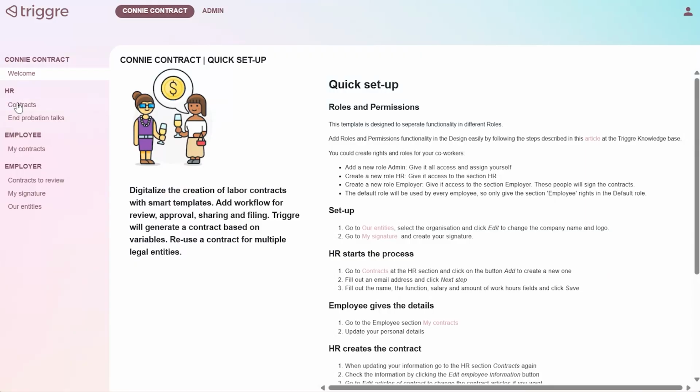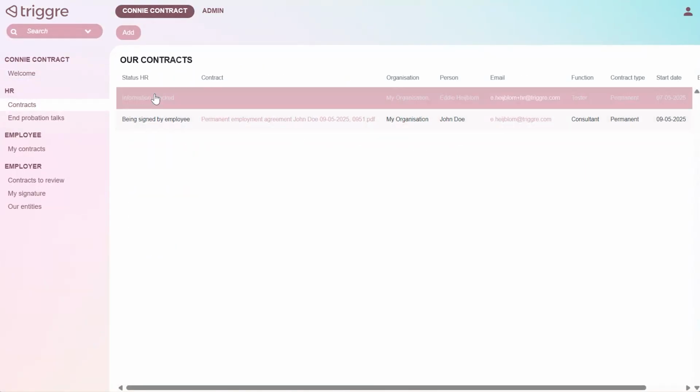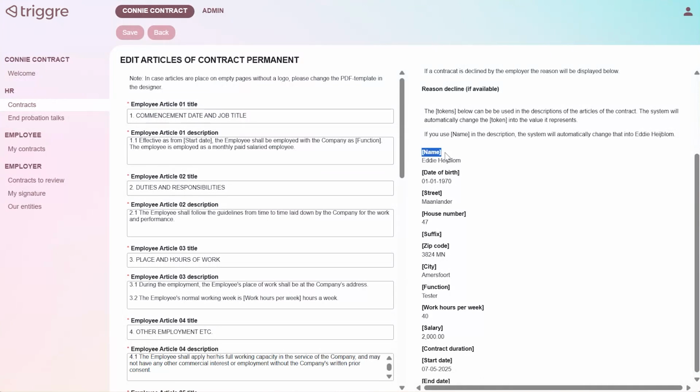The nice thing about Connie Contract is that we make use of tokens, so to speak. So I'm going to show you how that works. What we do here is when you use these brackets, Triggre automatically changes, in this case, name to my name and the date of birth to the date of birth that has been filled out in the application. That way you can easily create an employment contract, but you can use it in various ways as well. If you want to understand how that works, load the template into your designer and check it out. But that's not the reason why we're here.